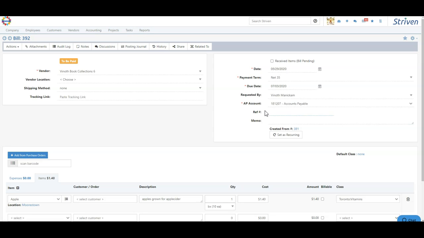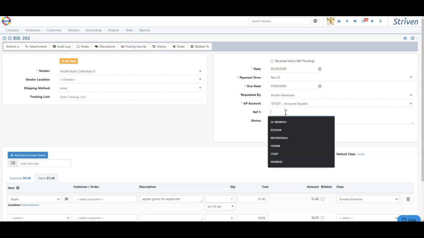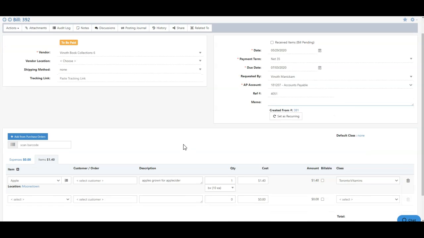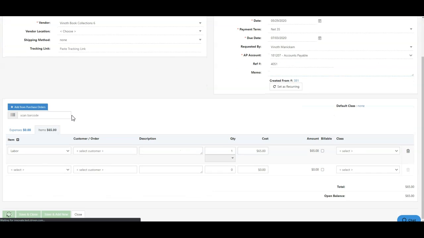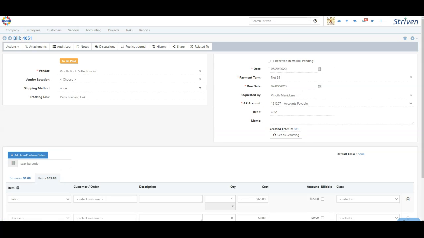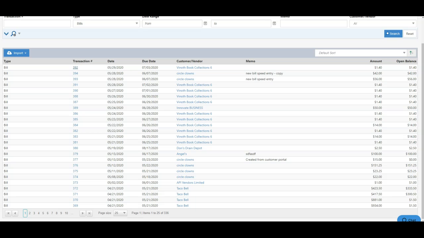We can see here the reference number is blank. So I update the reference number to be 4051, let's say, and click Save. You'll see that the new bill number is now 4051, as it appears in the reference number over here. If we refresh our transactions list, you'll see that reference number displayed here as the new transaction number.